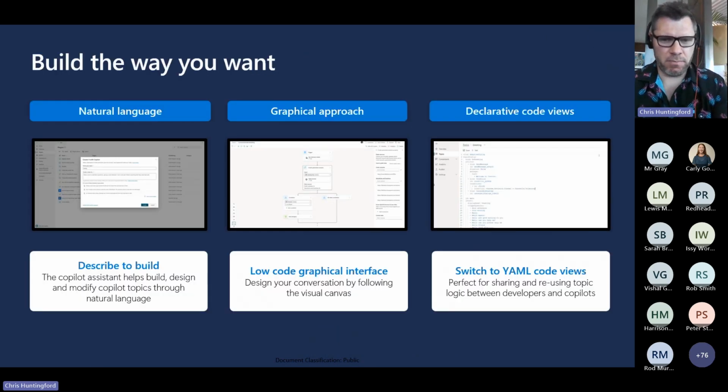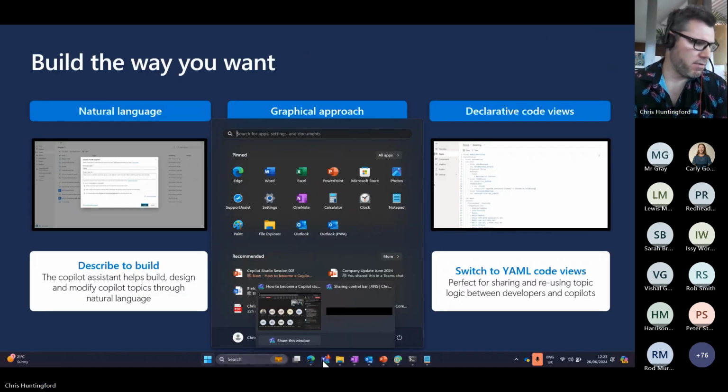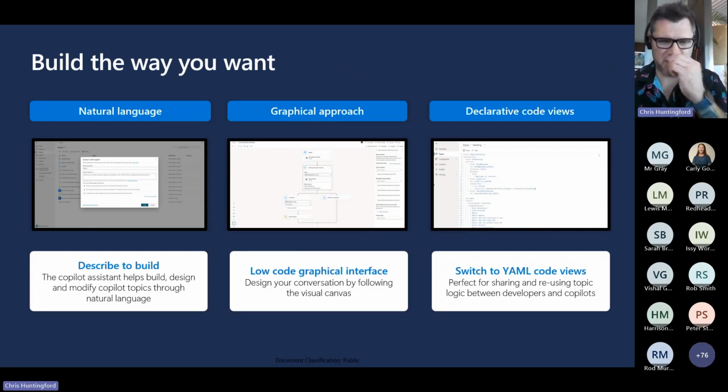Right, so, let me get Teams back, sorry. For some reason, there we go. I need to be able to see the comments.